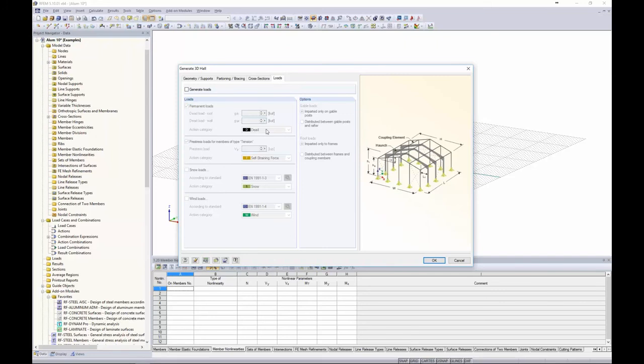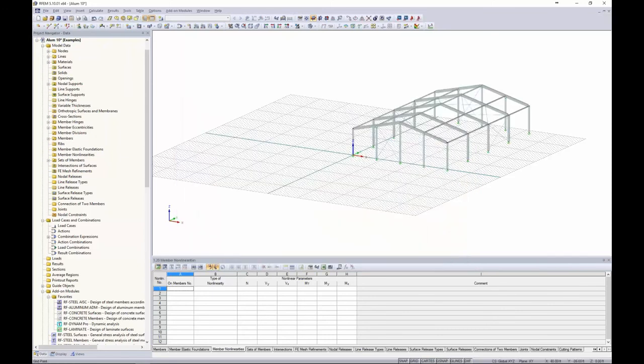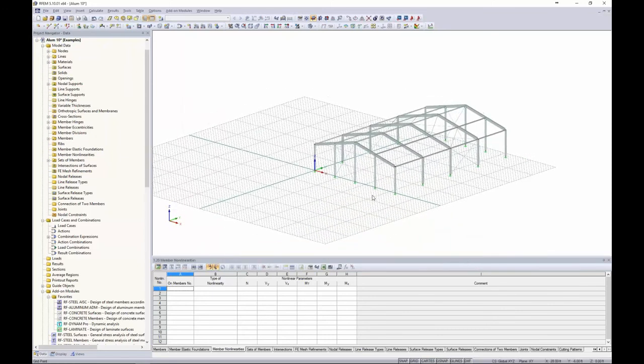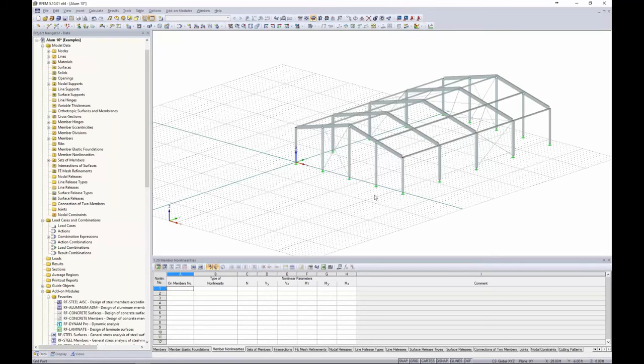Now the last tab is loads. You can generate some loads here. I personally am not going to use that today. I think that you have a little bit more control and flexibility when we do so in RFEM. So once we're done with all of this, we click OK, and you can see that our structure is generated.